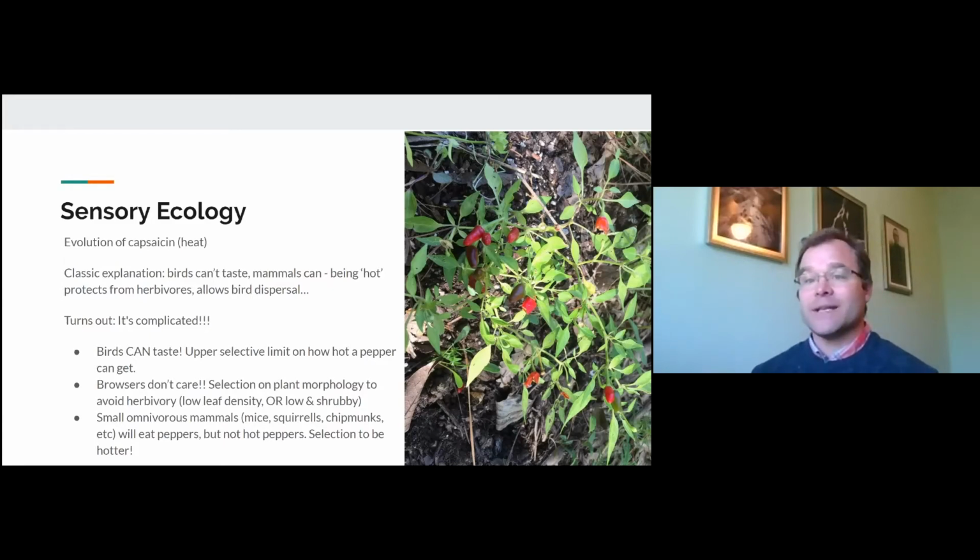Instead, what we found is that deer care about the plant morphology. So there are some wild pepper plants, in particular some that are native to Central America, that have a very low leaf density, and they're very twiggy. So they grow straight up and down. They're easily lignified. That is to say that they turn from soft green tissue into hard woody tissue very easily. And deer tend to leave those alone.